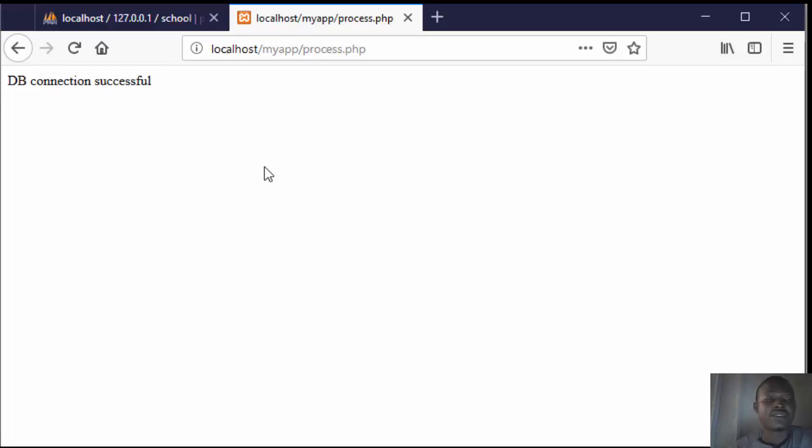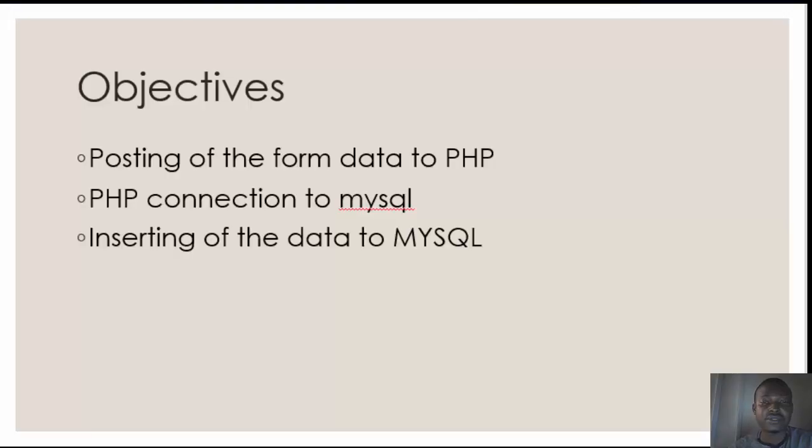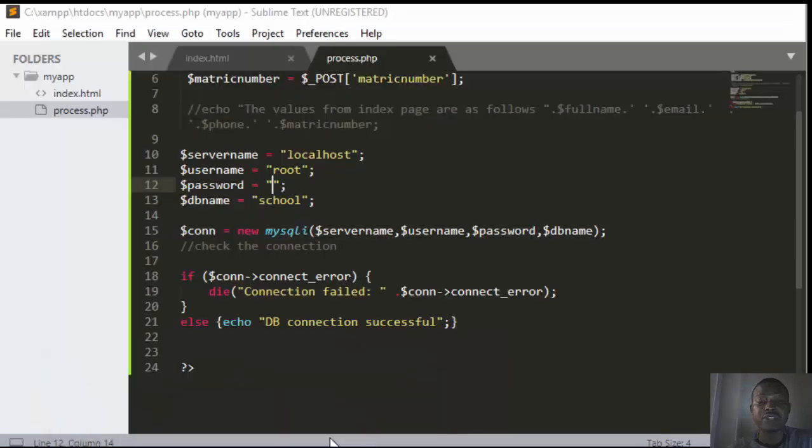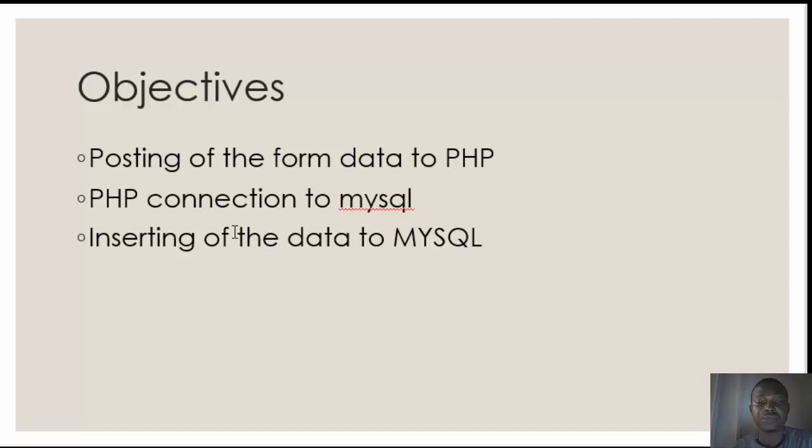So I would rather suggest that we continue in the next video inserting the data into MySQL, so that this video will not be unnecessarily long. So we've been able to achieve the posting of the form data to PHP, and that's why we have all this data here, and also we're able to achieve the PHP connection to MySQL. In the next video, we shall be inserting the data into MySQL.